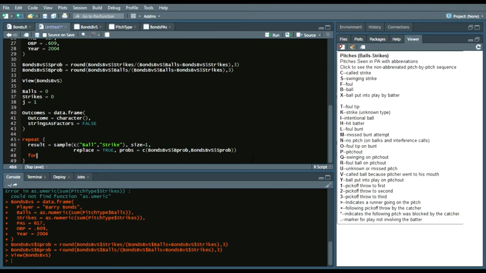So that sets our sample. Now, within it, we're going to create a for loop. Essentially what we're doing is looping through each of the balls and strikes until four balls or three strikes appear. And we're going to print out that result in that outcomes data frame. So how we do that is, for i in 1 to the length of bonds_bvs PAs, and then a squiggly bracket again. And we'll do another one where it says if j equals bonds_bvs PAs plus 1, so that way we correctly get 617 plate appearances. And then another squiggly bracket.